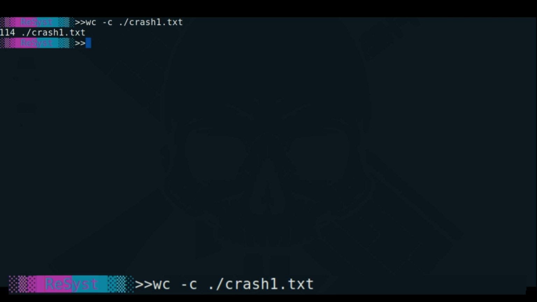So just type wc -c ./crash1.txt. The -c option is to return the number of bytes within the file. And as you can see here, we have 114 bytes. So let's round it to 120 bytes for our inputs.